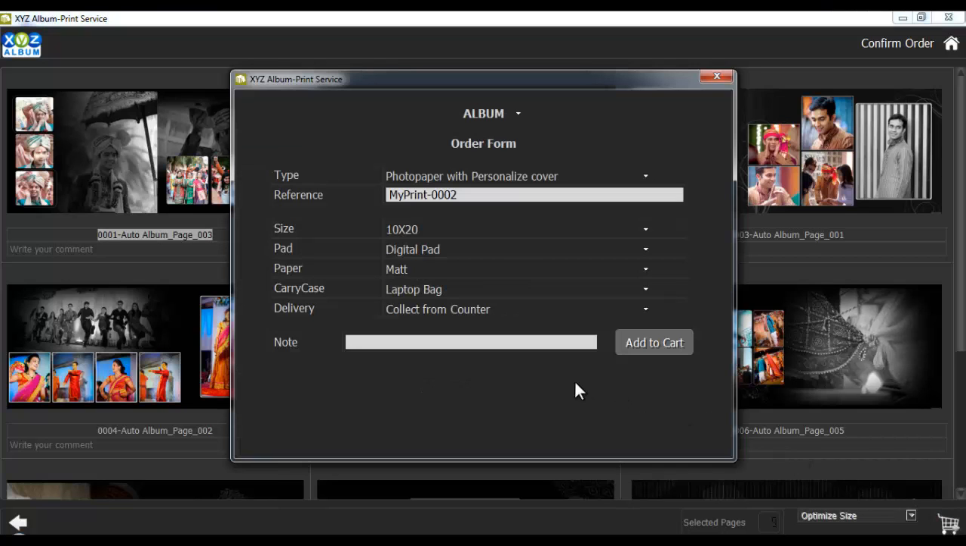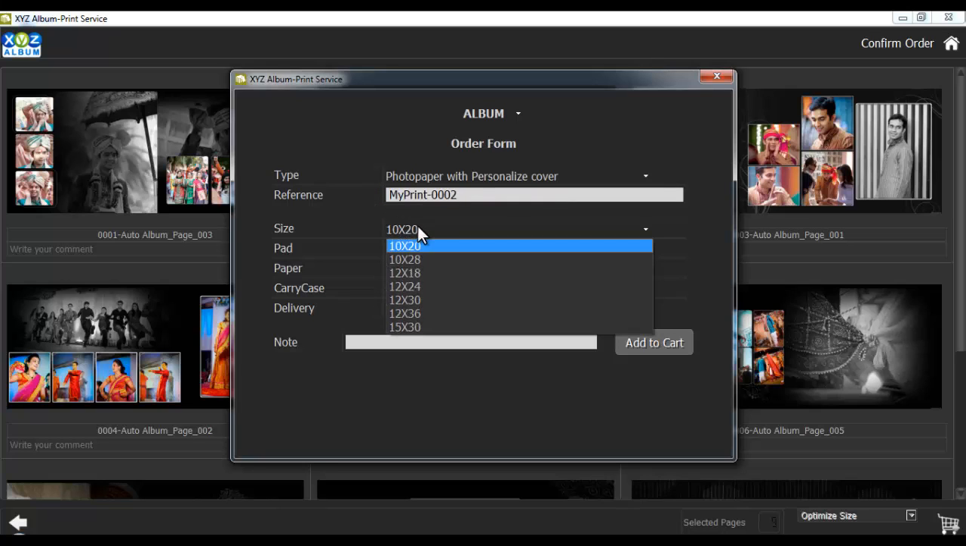An order form will appear on your screen. Here, mention the print type, that is, album or photo. Fill in the order form correctly. Select the type from the available types. Give it a reference name. Choose the album size from here. Different sizes are available for different album types.